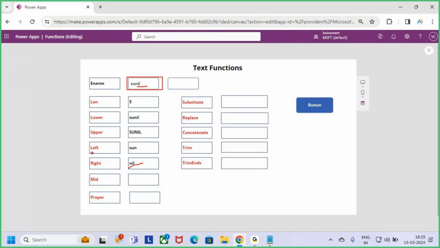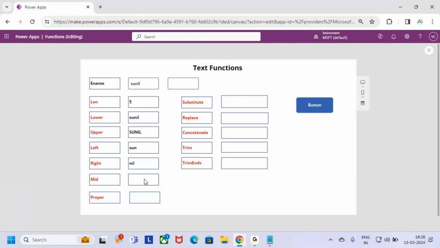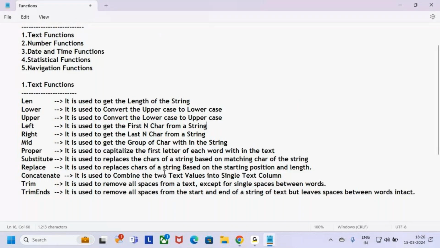NIL. To find out the first 10 characters, go and use the left. To find out the last 10 characters, go and use what? Right. And next one is mid. Now what's the functionality of this mid case? I said that it is used to get the group of characters within the string.